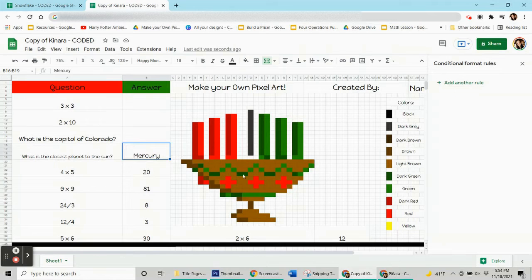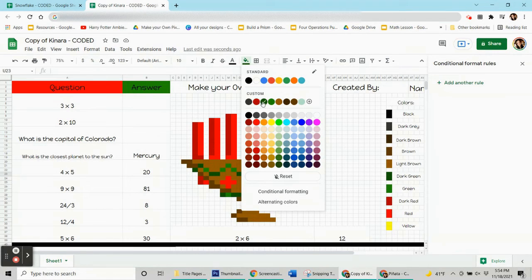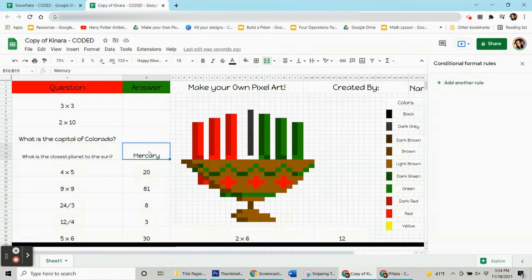Now I'm going to code my next box. I'll do the dark green this time. I'm going to click on it and make sure I can find it. Third one in on custom. Great. Now I want to make sure I click on the box I'm actually coding, which is the Mercury box. And I'll click add another rule.